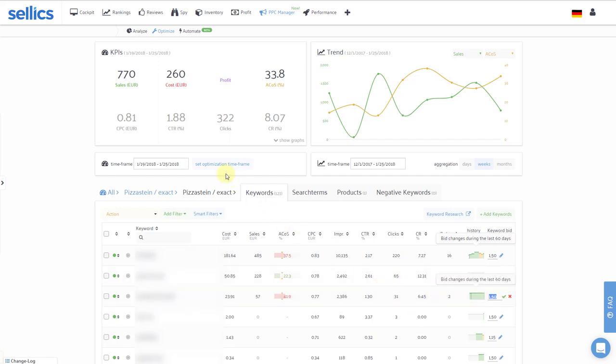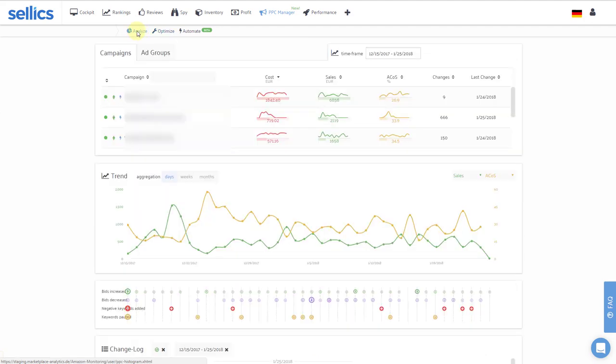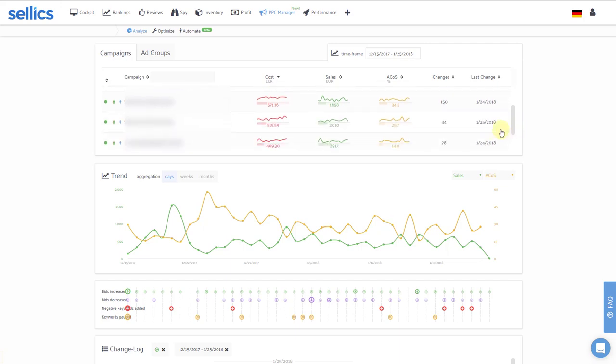So, just to summarize, the PPC Analyze feature can easily let you identify the campaigns and ad groups which really require your attention. Also, it can help you understand if it was your changes that actually led to a new performance development. If you didn't make any changes recently, then at least you'll know that it's A, probably not your fault and due to external factors, or B, due to other performance factors such as new reviews or changes to your product's content and pricing, which can of course also heavily influence your PPC performance.